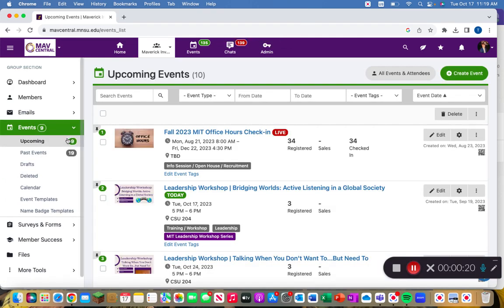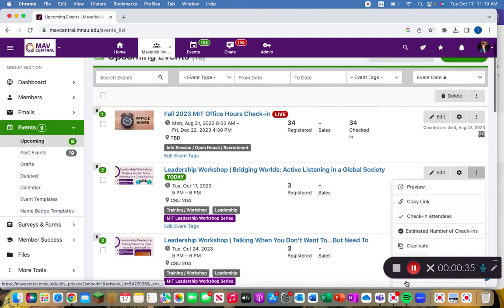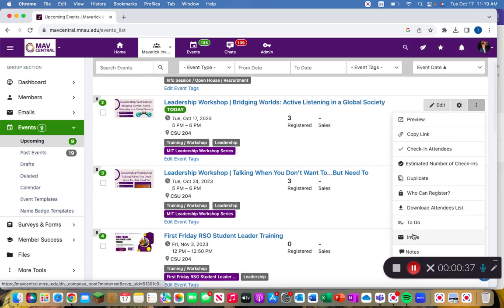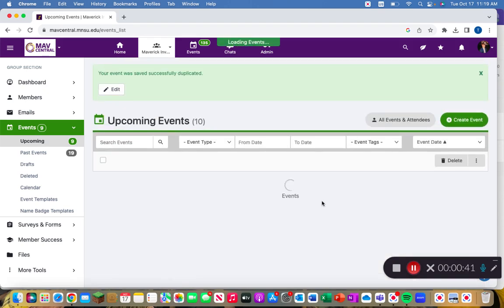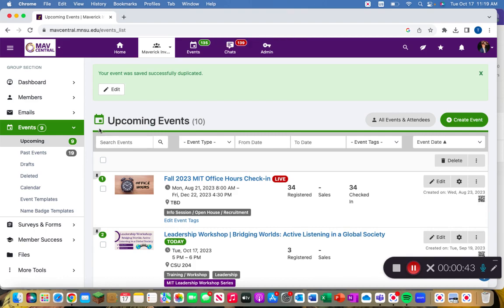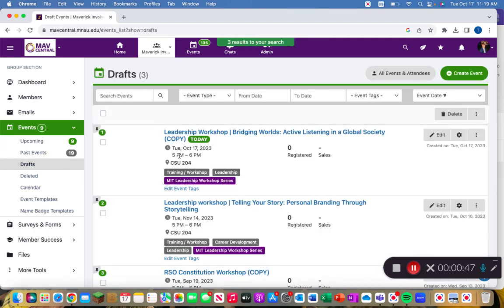Over here on the left, you have your upcoming events, your past events, and then drafts. If you want to create a brand new event, you can go up here to the green button and hit Create Event, which will bring you to the Create Event page. I'm actually going to duplicate an event that we already have going, and that way it'll bring me the same options as creating a new event, but all of the information will already be loaded. If you duplicate an event, it will show up under Drafts as a copy. As you can see, it says copy right there.